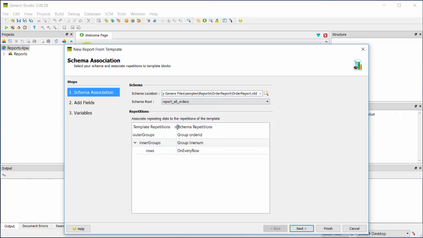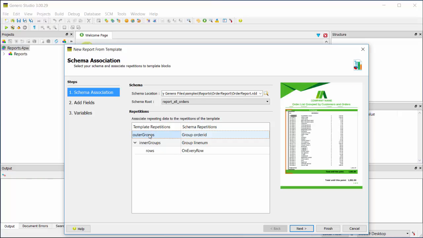Now, with my schema and my schema route selected, I need to define my repetitions. On the left-hand side, we list the template repetitions. These become the triggers or the red dots in the report structure view. Recall that a trigger in the structure view is where you specify what happens when a change in a data value occurs.